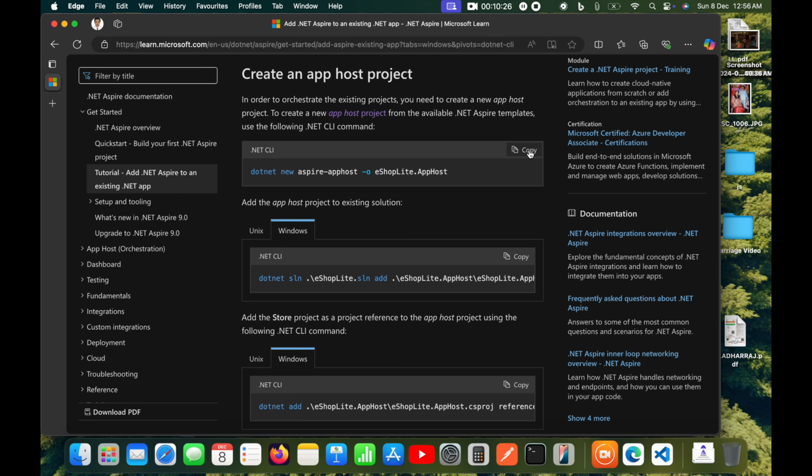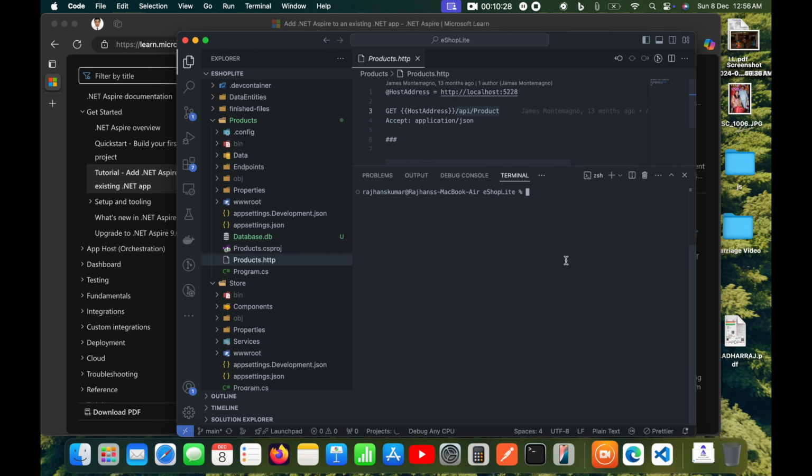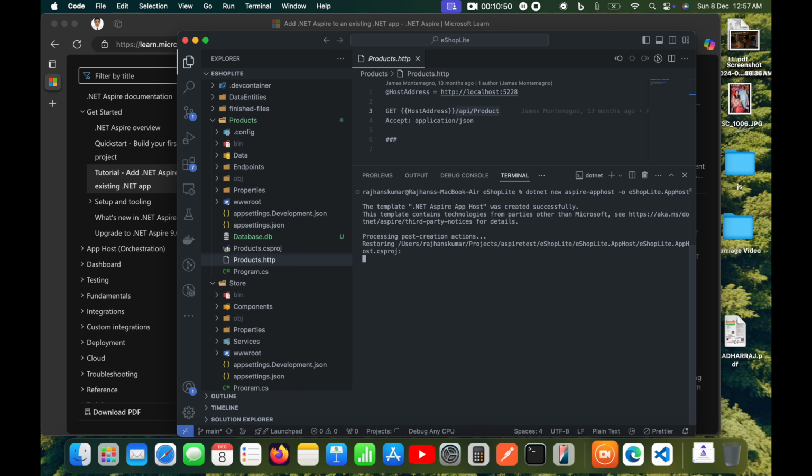This will be the project name, and aspire-apphost is the template, and the output will be inside the eShopLite.AppHost folder. Now I'll press return or enter, and you can see it has created a folder. Inside that it has put the app settings and all the required files.